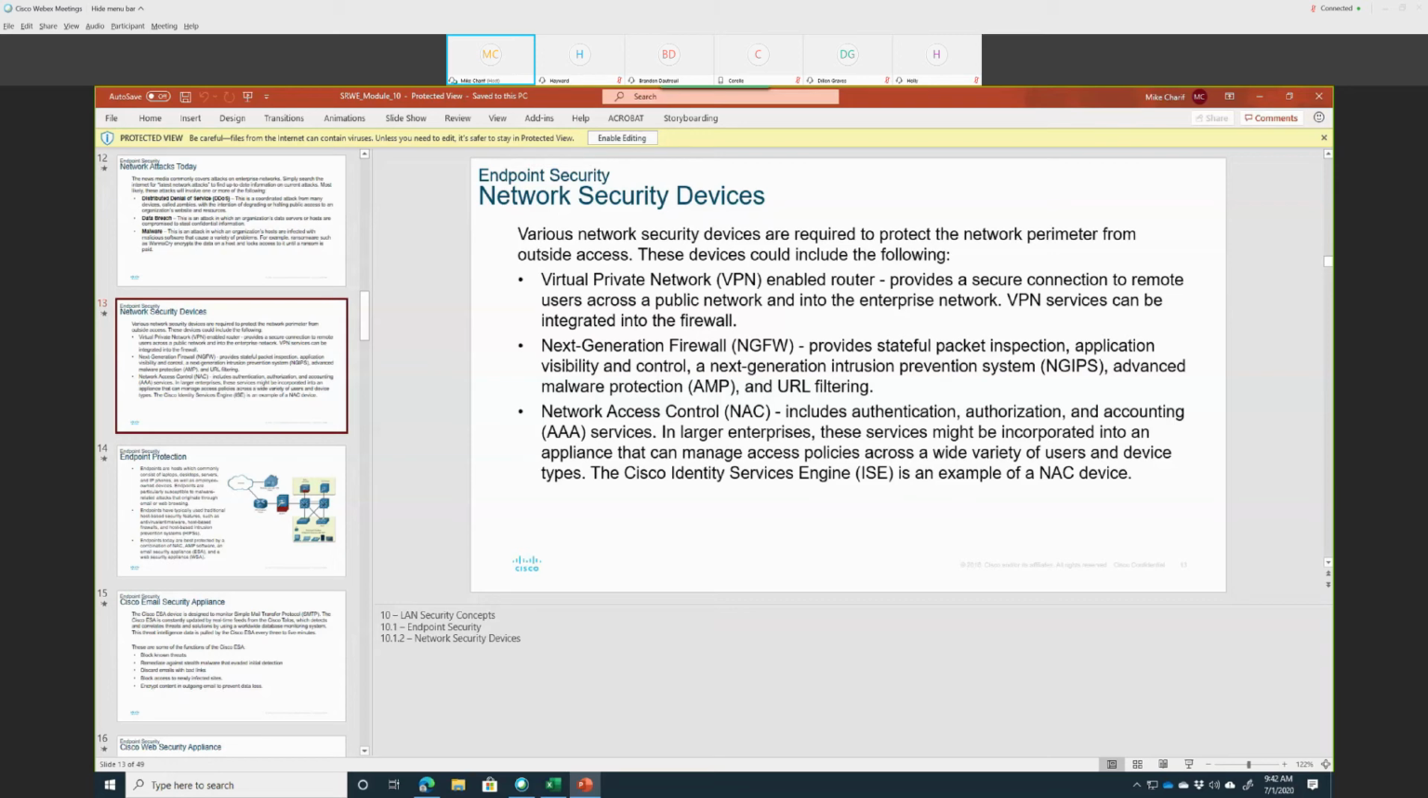You also need network access control, which includes authentication, authorization, and accounting. That's basically what we use as AAA service, and you have different types of service for that. We're going to talk about it. They have TACACS and they have a RADIUS server.